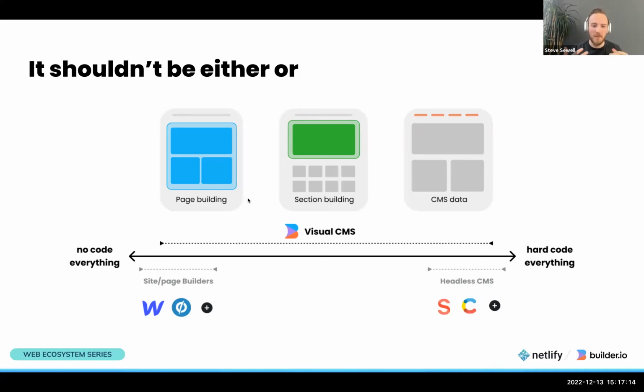These things were just not meant to combine in any of these kind of more composable API-driven ways. And that's essentially what Builder was built to solve. What if you could still have structured data provided by Builder or provided by another CMS? You can use multiple CMSs on a site that could be integrated or just side by side. But what if you could augment that with what we call visual editing?